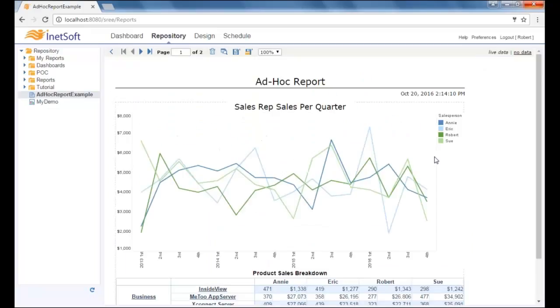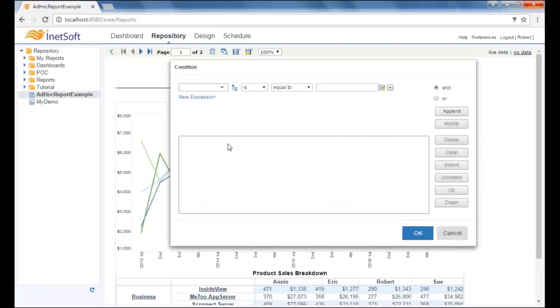In addition to being able to modify the charts and the crosstabs and their data bindings, you can also add some filtering. So if we right-click on the chart and we go to the filtering section here, you'll find that this interface is very similar to the older interface, but it's been rebuilt for HTML5.